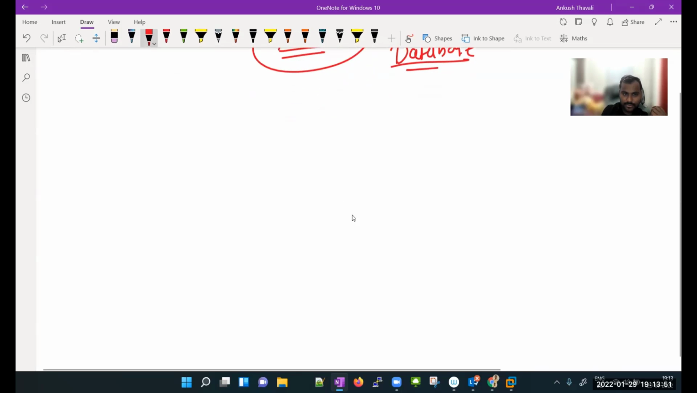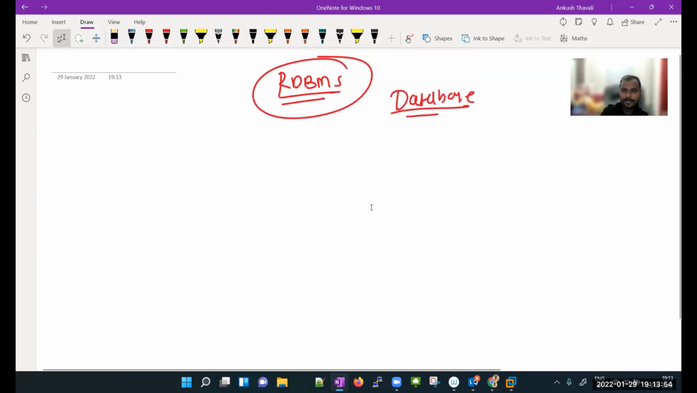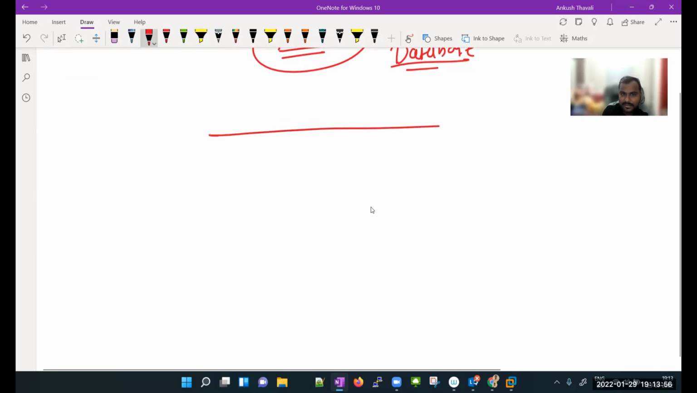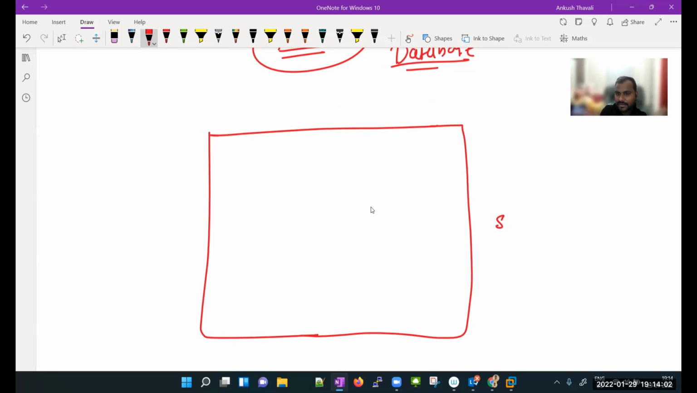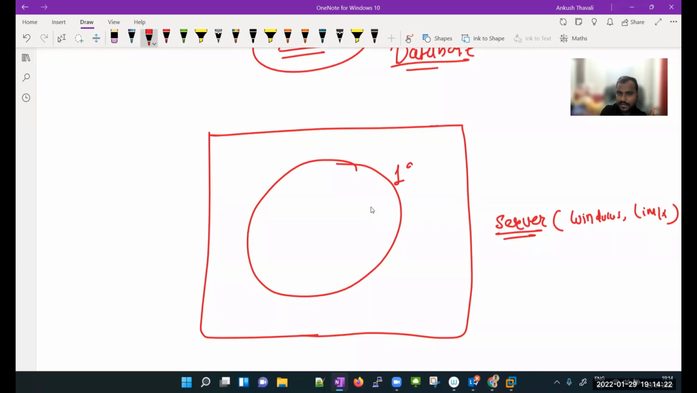If I want to tell you what a database is, the database structure will look like this. There will be one server. Let's consider that this is my server. What is this server? This can be your Windows server, or it can be your Linux server. On top of this server, I'm going to install a database. Let's assume this is my 19C database.